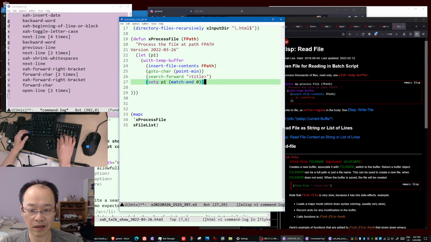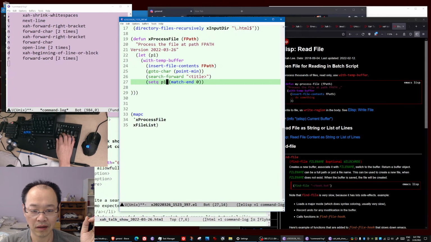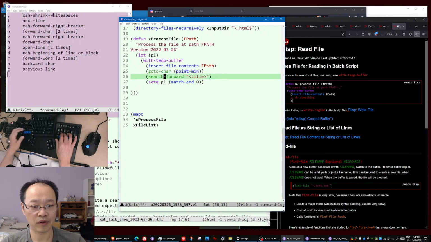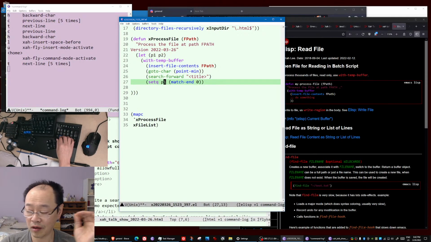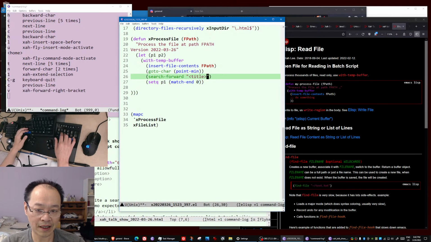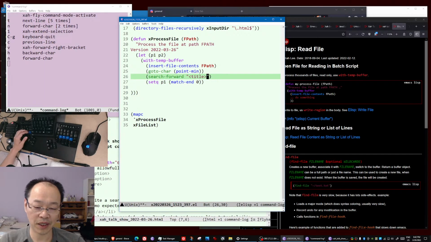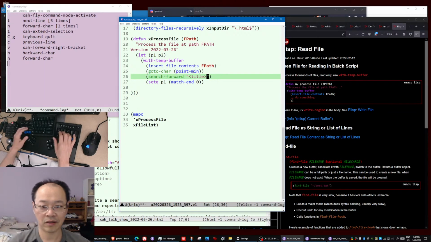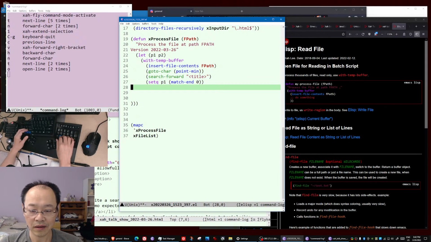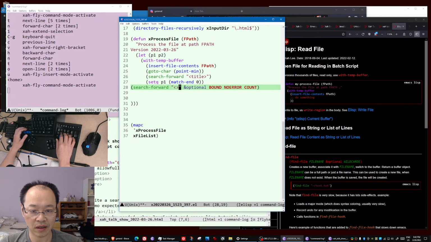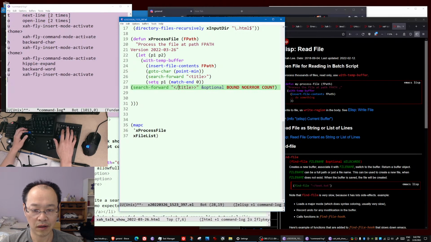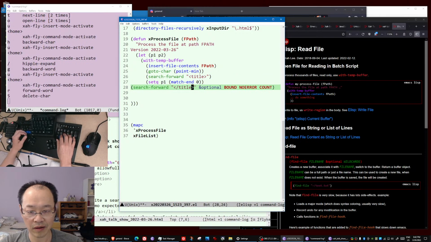Then we set p1, the local variable, to be the end position of the last match. Basically that's the beginning of the inner text. Then we search forward again, this time for the closing tag of the title.